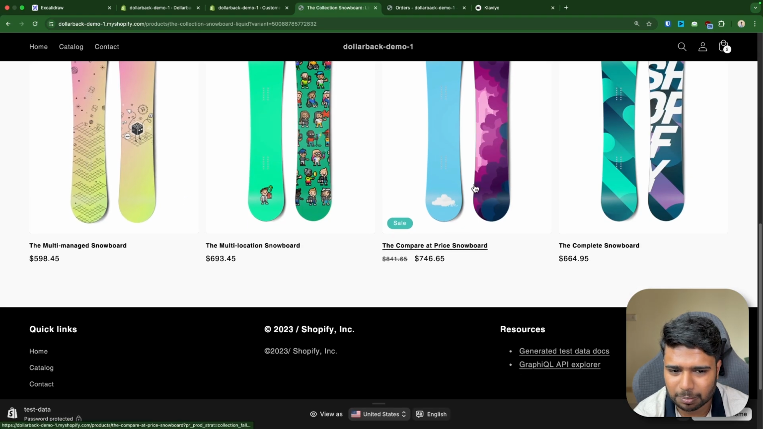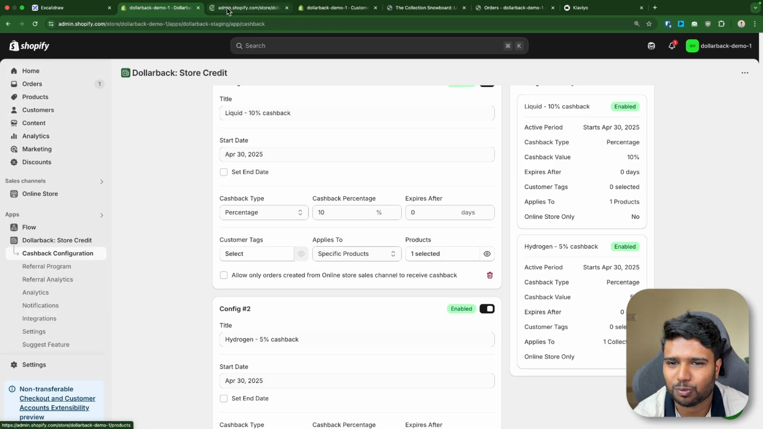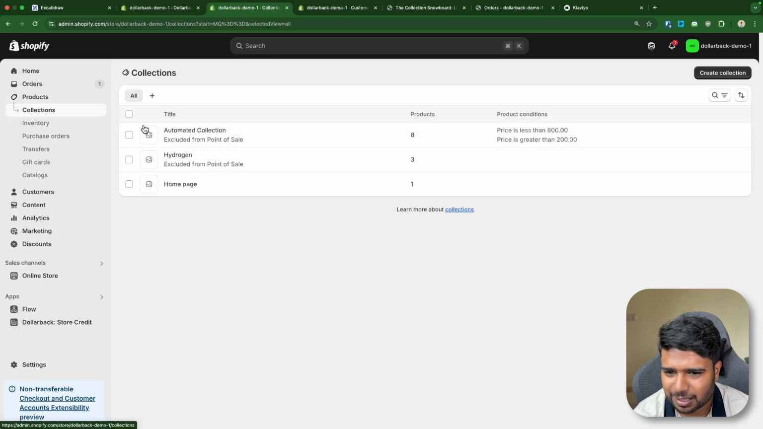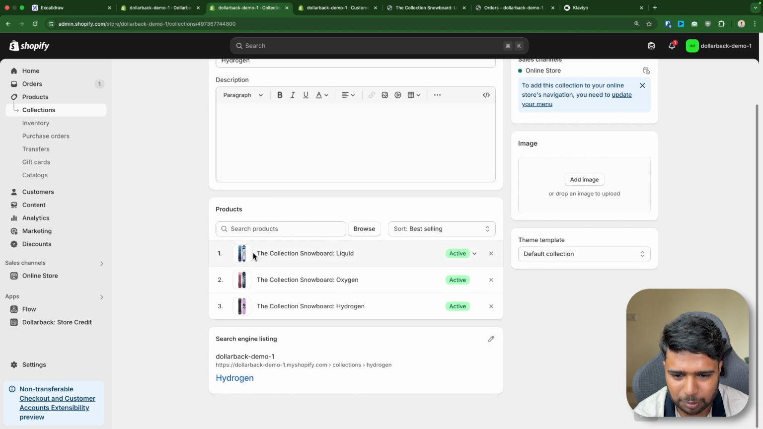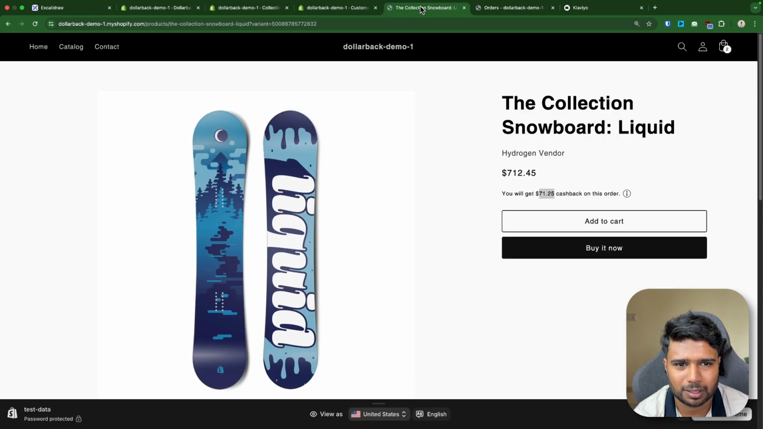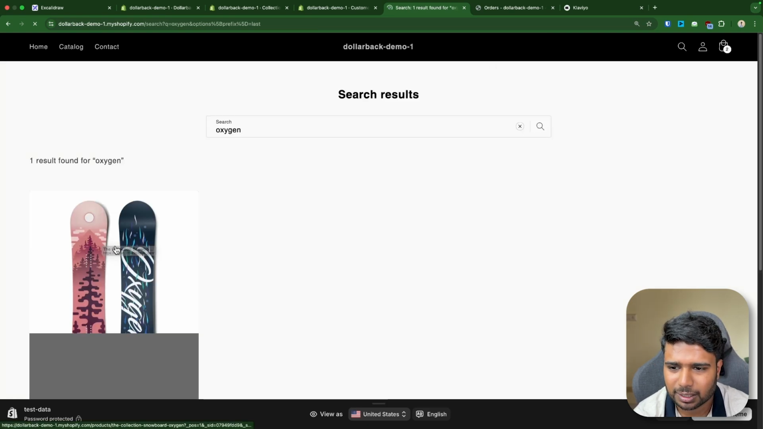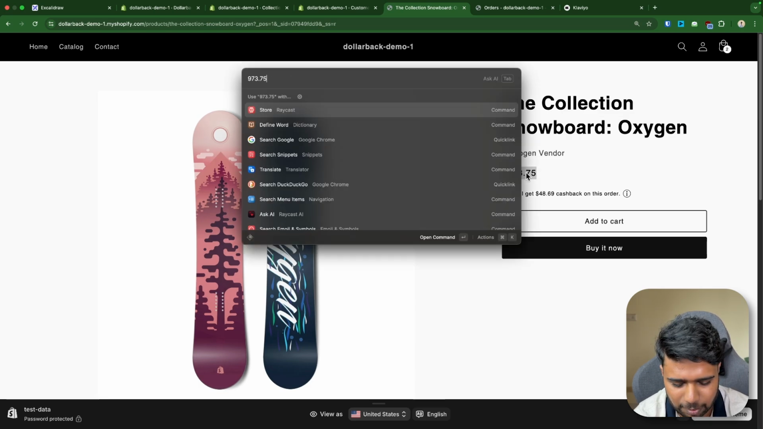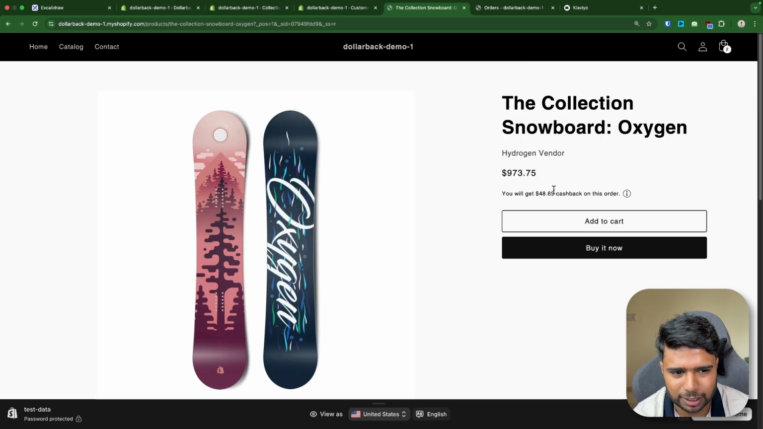And if I go to any other product which is part of the hydrogen collection, let's be sure which products are part of the hydrogen collection. We know that the liquid product, oxygen and hydrogen product are part of the hydrogen collection. So let's go to oxygen. And on this oxygen product, you can see that this is 5%. So it automatically calculates 5% and shows that to the customer.